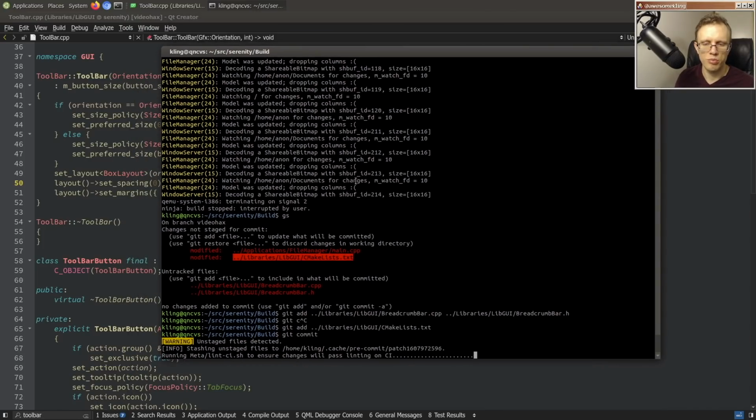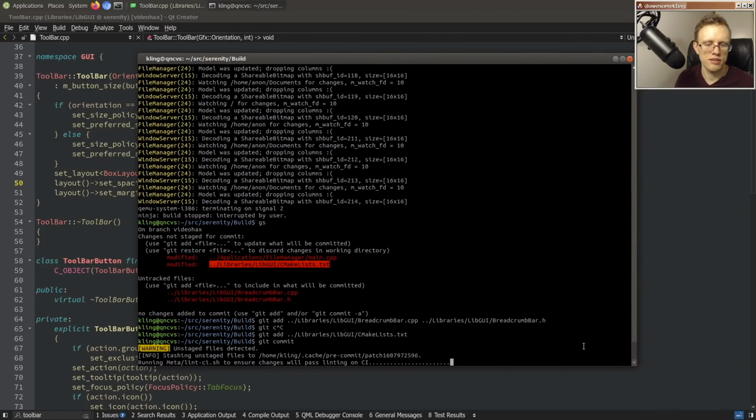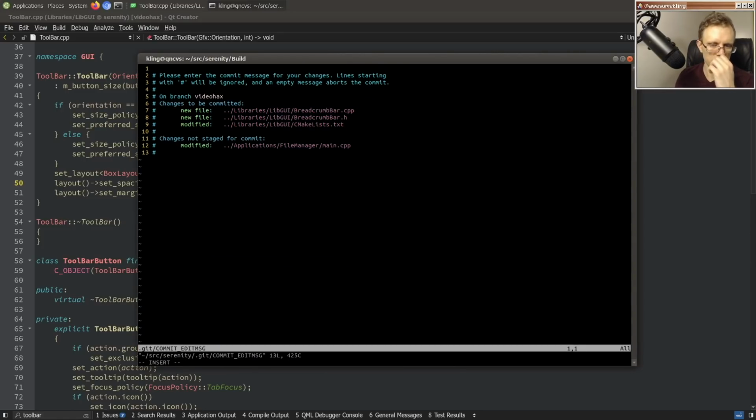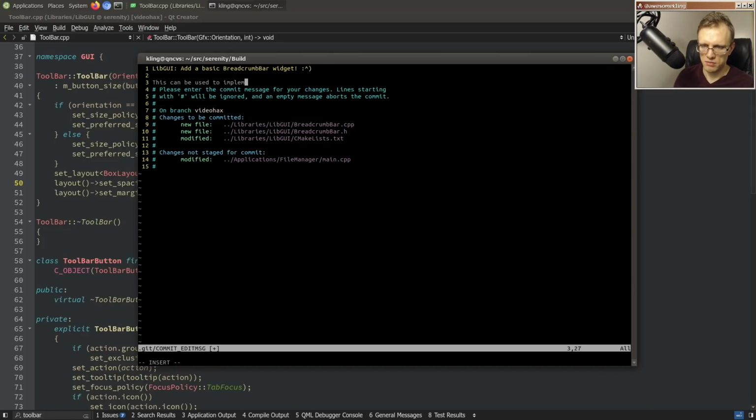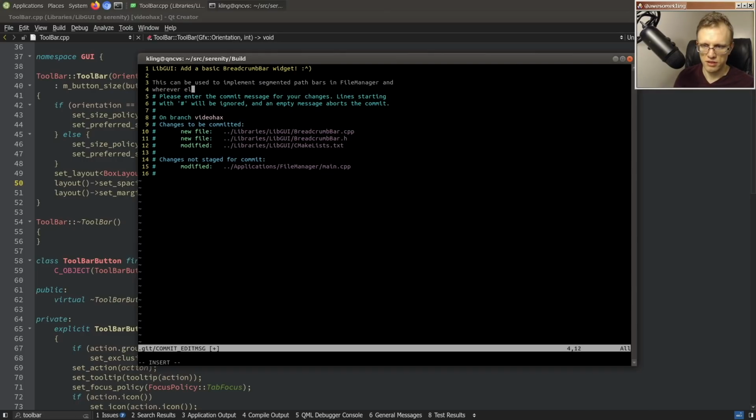Of course, now we have this pre-commit hook that Linus added so that people don't commit without running the style checkers. Thank you, Linus, for keeping us honest. I don't know who was committing without running the style checker before. Anyway, add a basic breadcrumb bar widget. This can be used to implement segmented path bars in File Manager and wherever else wanted.